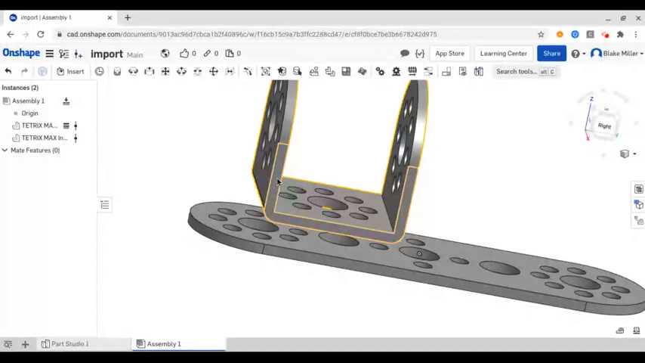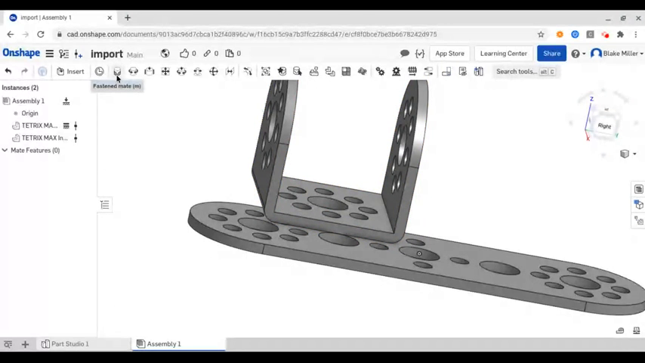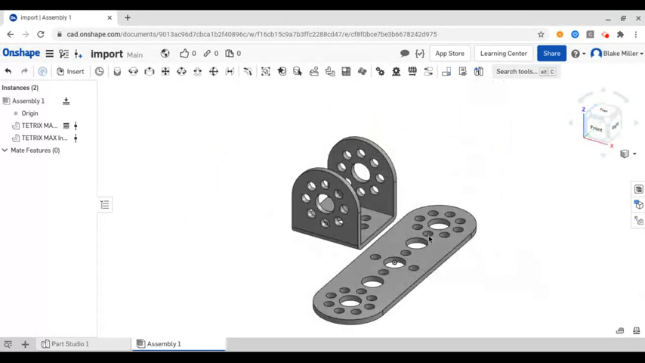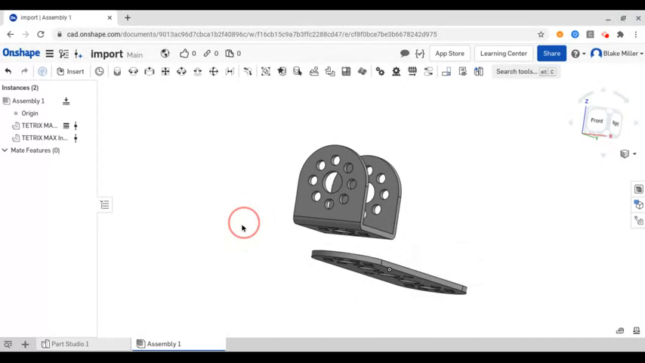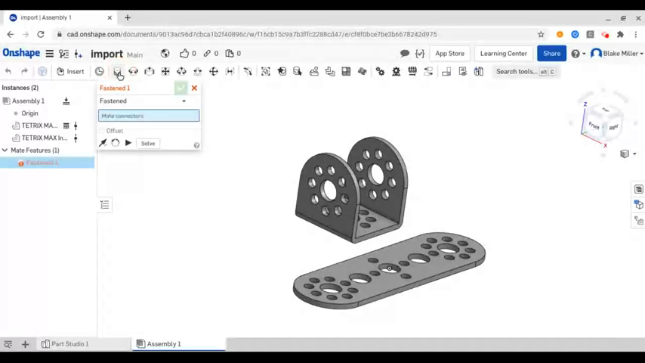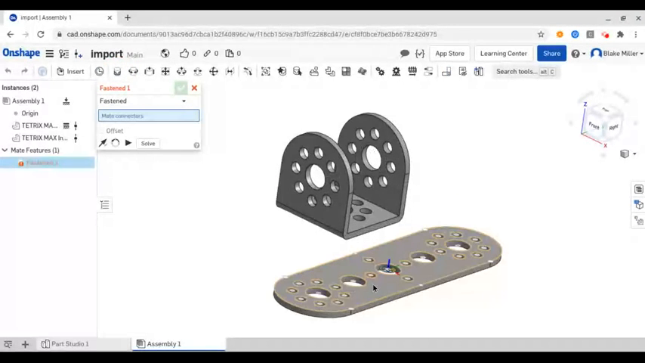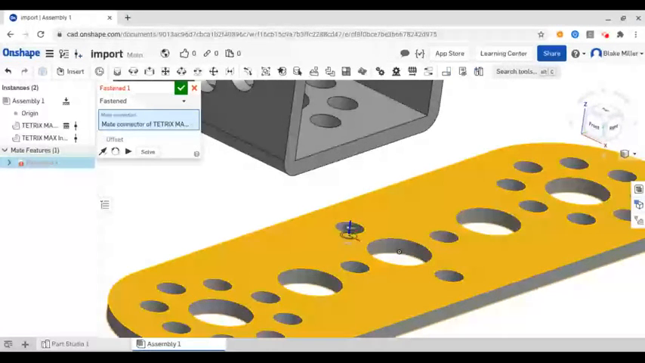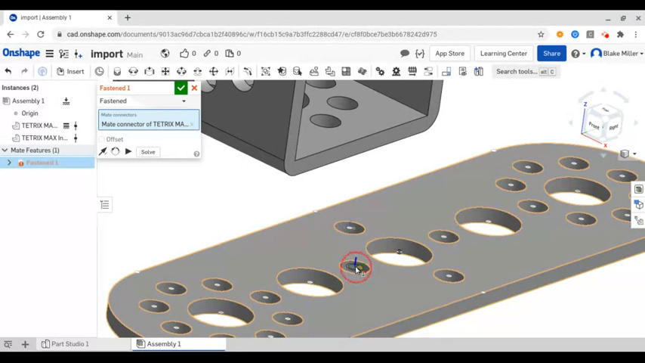What will be even nicer, if we're going to fasten these and bolt them to each other, the fastened mate is really what you're going to want. Okay? So we're going to grab this guy and move him off just a little bit. We're going to spin back around so we can see what's going on. You are going to select the fastened mate. And then it's looking for mate connectors. We're going to zoom in here. And we're going to select 1, 2.